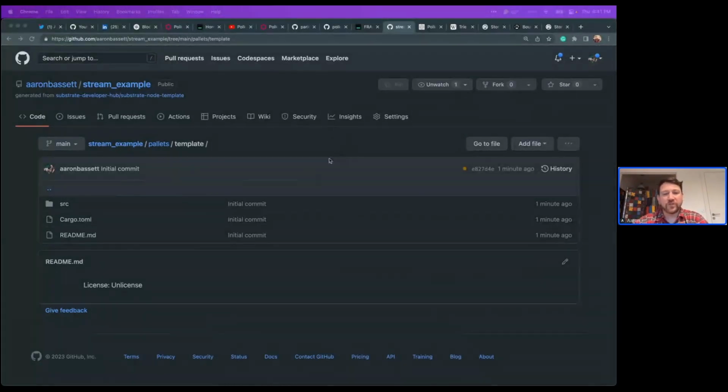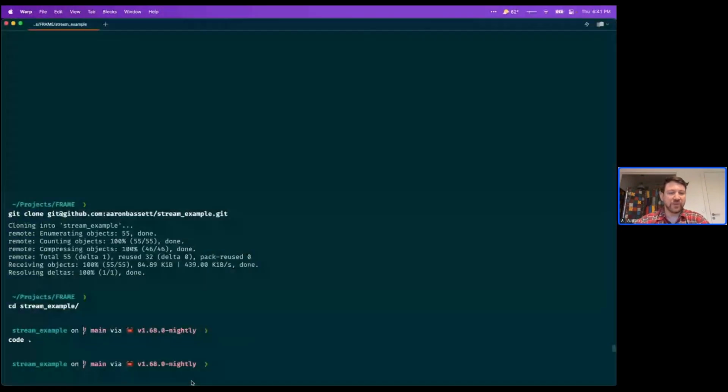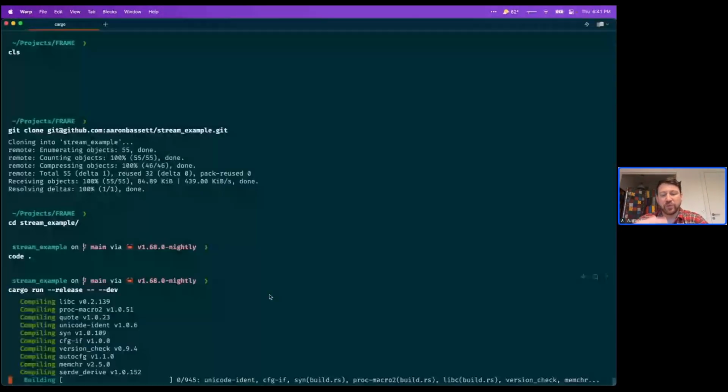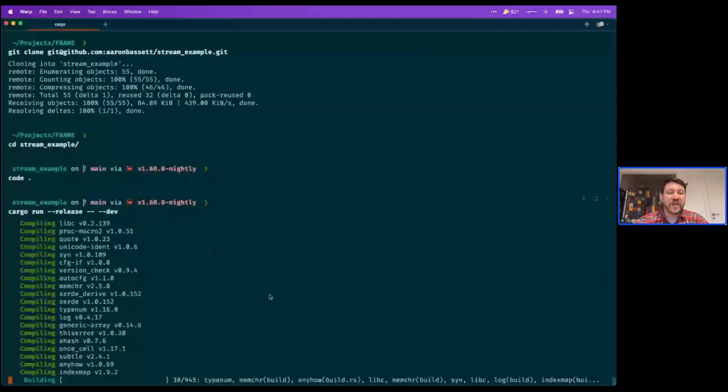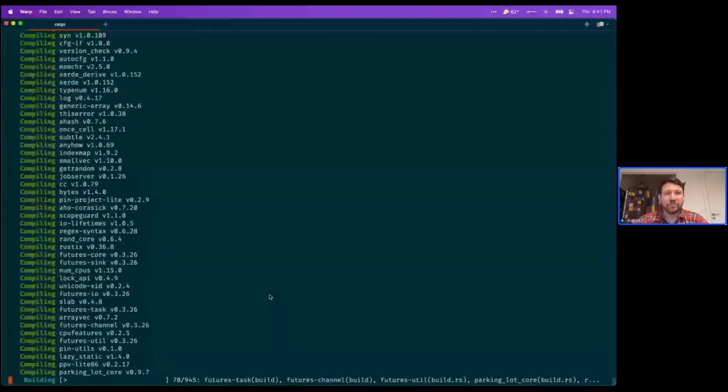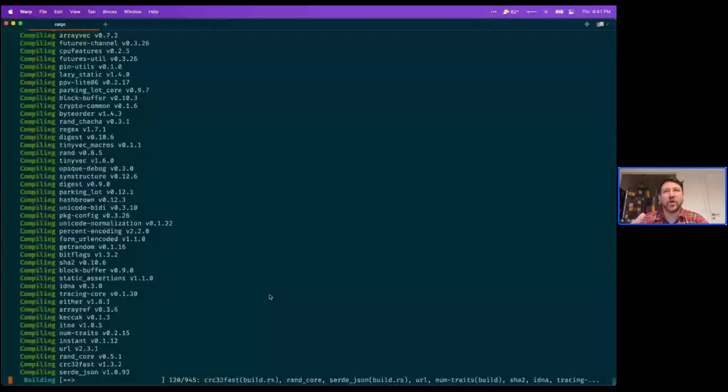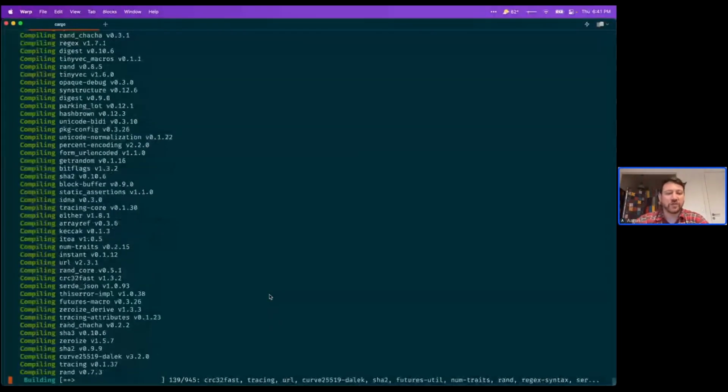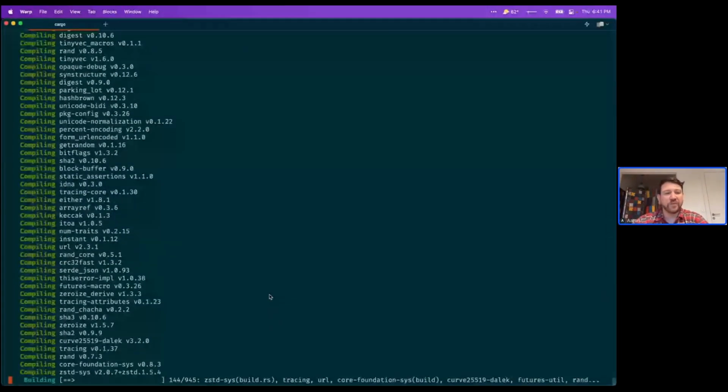What I should mention, I'm going to start building this actually, because it can take a little minute to build a release here. So I'm going to start this build. This is going to pull down all of my dependencies, and it's going to compile the node in dev mode and start running it for me. That's going to take a moment.